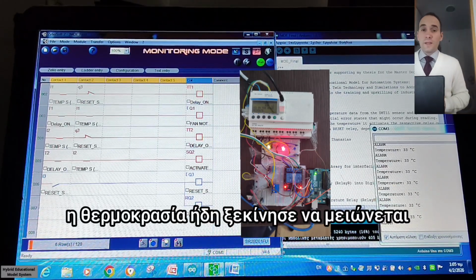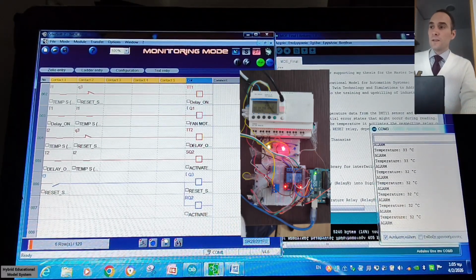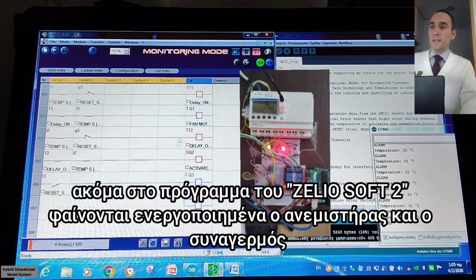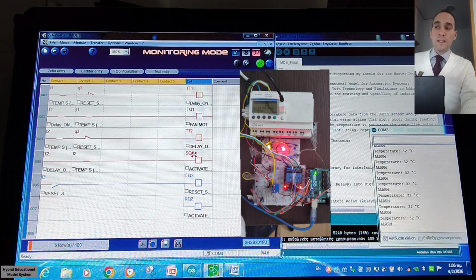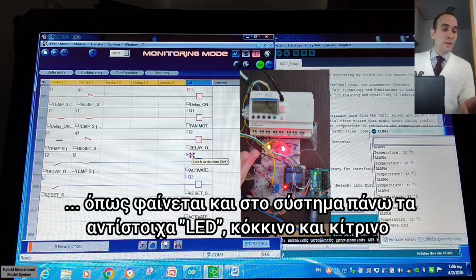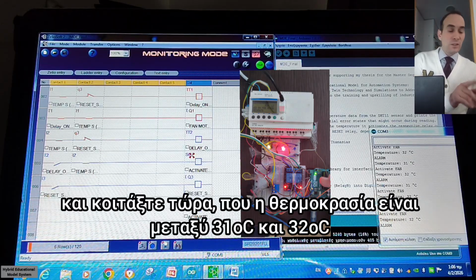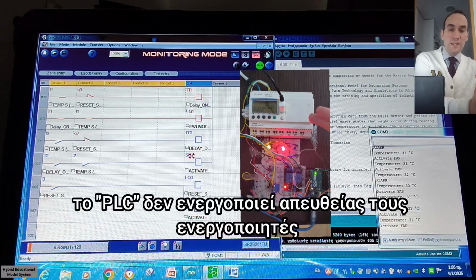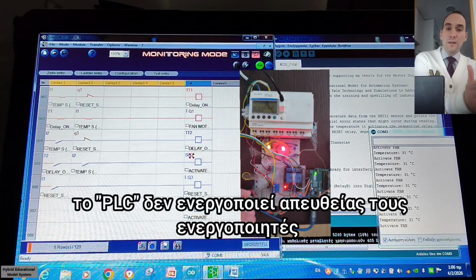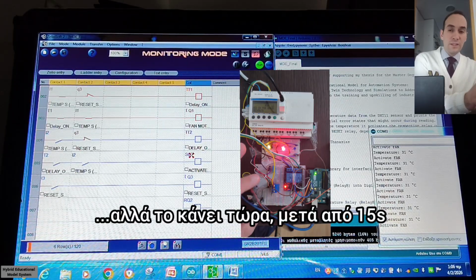So the temperature is starting to decrease. Okay, 32 degrees, and the program still says in Zelio Soft we have the fan motor yellow LED and the alarm red LED open. We can see it also on our board, and look, now we have 31 degrees and 32. You remember what we said? So as to protect our control layer, the mini PLC doesn't directly take this sensor. So now, after about 15 seconds, we have the final output.